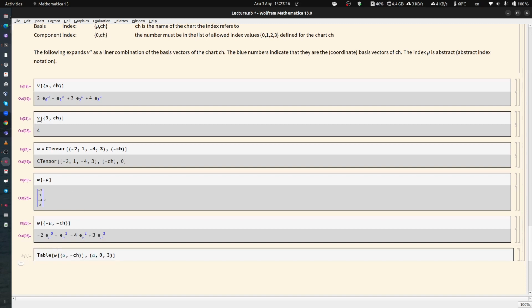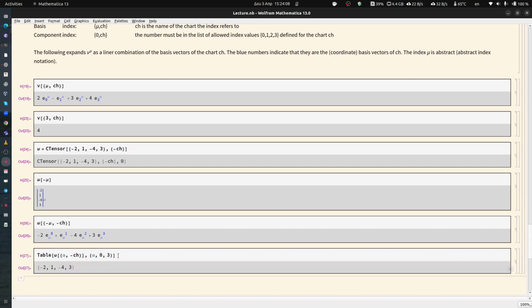Now we can also write down the components of omega using component indices. Here we use a table to construct a list of all the components. So we write now omega alpha comma minus ch, where alpha goes from 0 to 3. So be careful here, alpha is not an abstract index as it is in this expression, because when a table expands this expression, alpha is substituted with all the numbers between 0 and 3. So here we will have, in fact, omega 0, omega 1, omega 2, and omega 3, as it can be seen here.